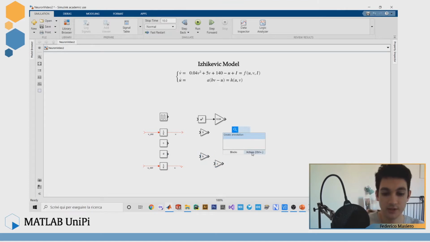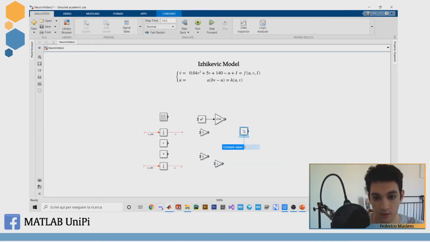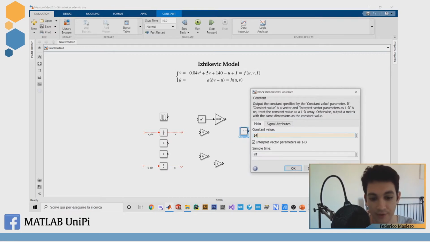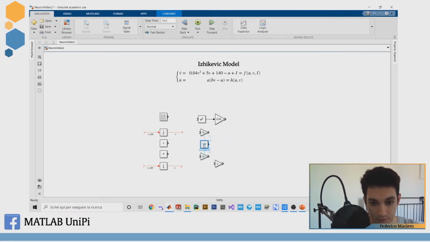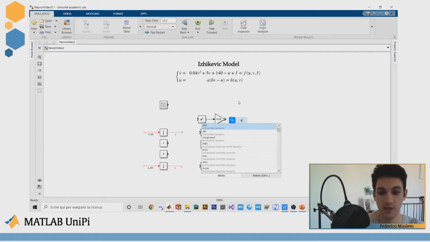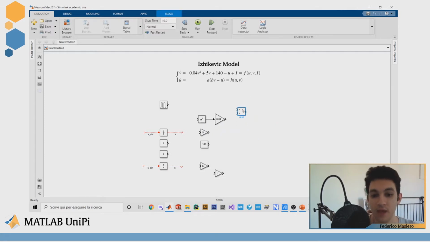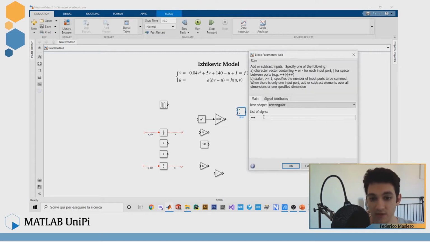Then we also need a constant represented by this 140. Then we have U and I. Okay, so to implement these algebraic equations, we just need to use the Add block, and by default this block has just two plus signs, but we can modify all the list of operations by just adding plus and minus.